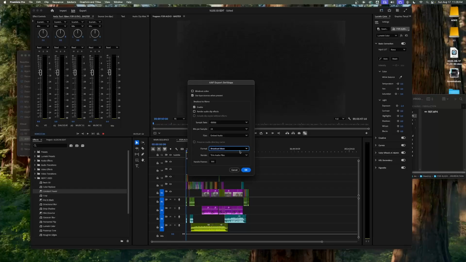But broadcast wave. Trim audio files, 300 handles is pretty good, unless you're having us do some crazy changes, then you could just copy the entire audio files. But everything you're seeing right here should be a pretty good standard for most productions. So we're going to hit OK.